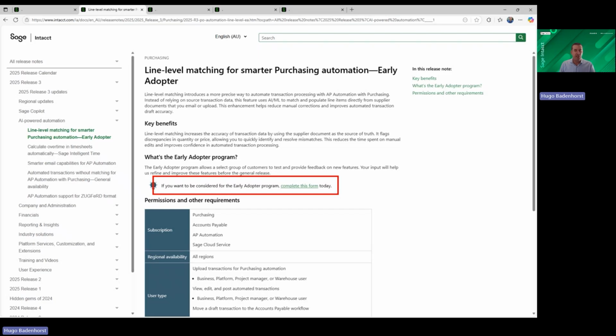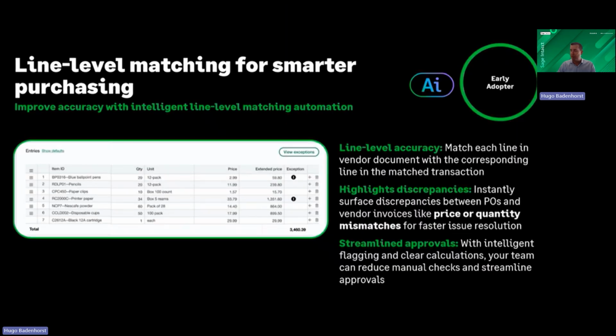And the idea there is utilizing new AI features to look at the invoice, compare that to the source document, and then match the two to show you those exceptions as well. Okay, so quite exciting what we've got from that perspective. But again, as I mentioned, it is early adopter and you can apply for that.